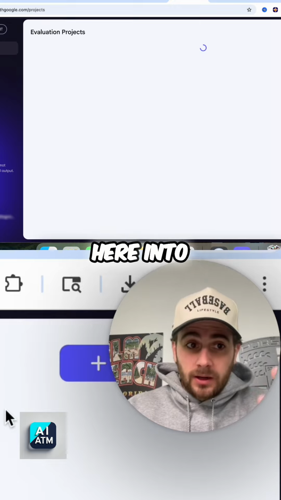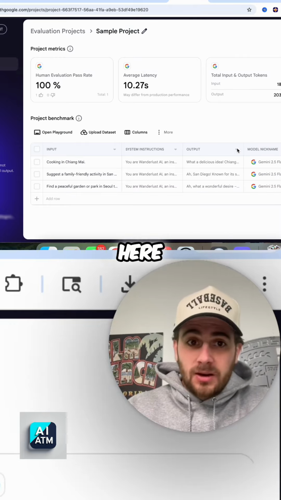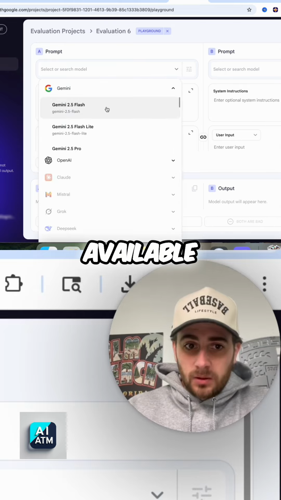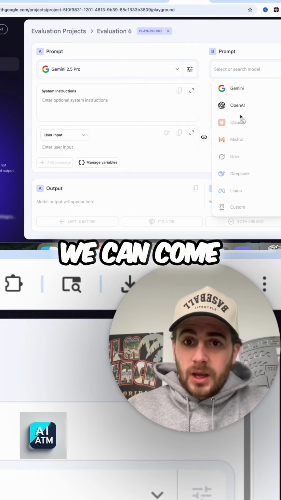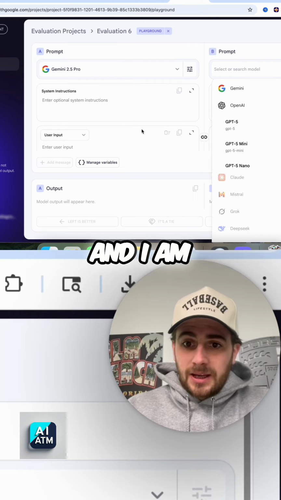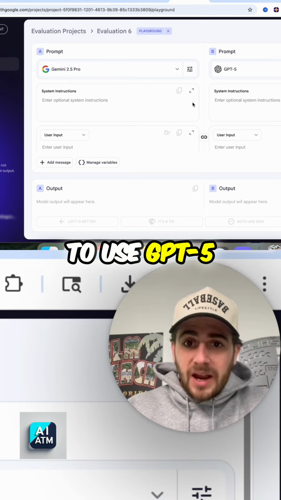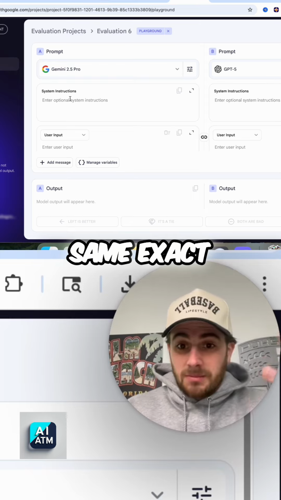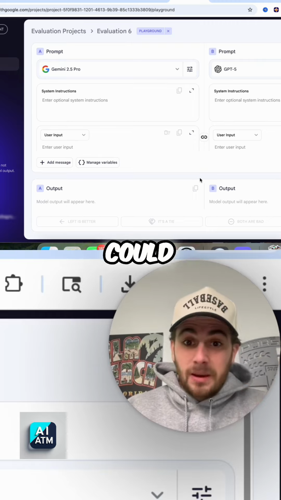So I'm going to come back over here into evaluation projects. We're going to click on this sample project right here. And then we're going to be able to come over here and we're now going to see these selectors available. And on Gemini, I'm going to come over here. I'm going to grab Gemini 2.5 Pro. We could come over here to OpenAI and I am going to scroll down here and we are going to use GPT-5 right here. And then basically what we could do is we could come over here and enter the same exact system instructions for both and the same input, and then we could compare the outputs.